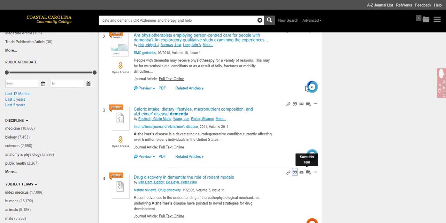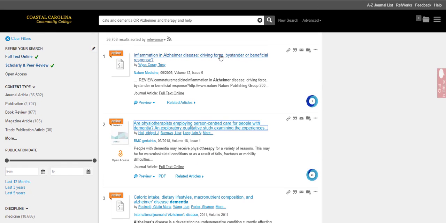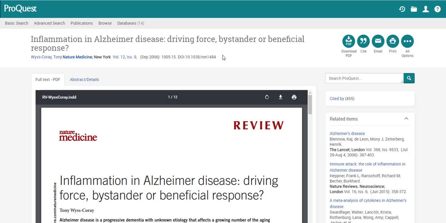We'll click on another article so you can see the different platforms that they'll open up in. So that one's the same as the last one, Gale. So this one is opening up in ProQuest, so this looks a little different. What you're looking at here is still your title at the top, your citation information. Your tools are over here to the side.